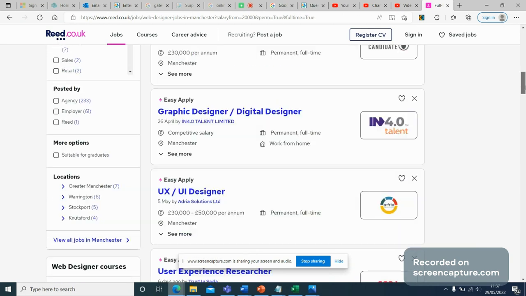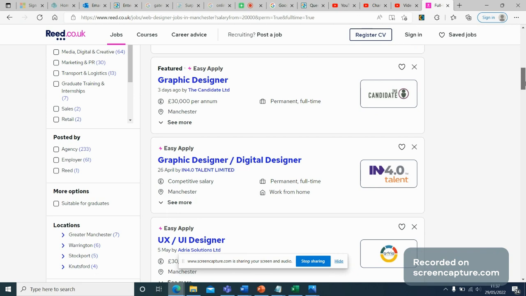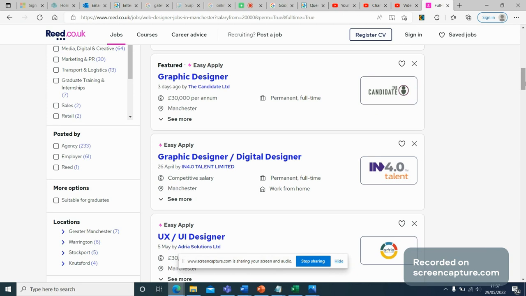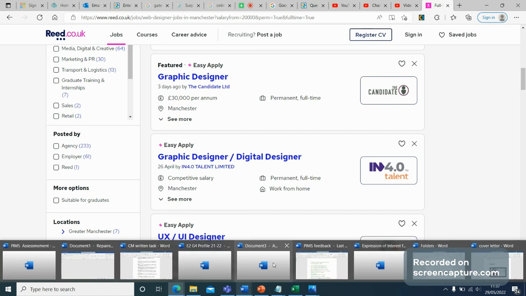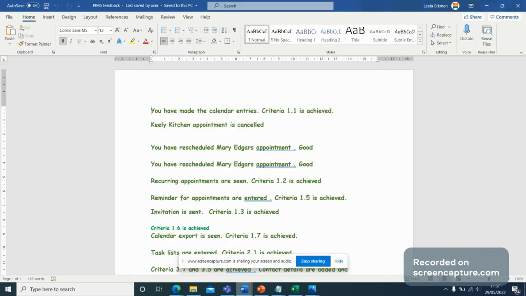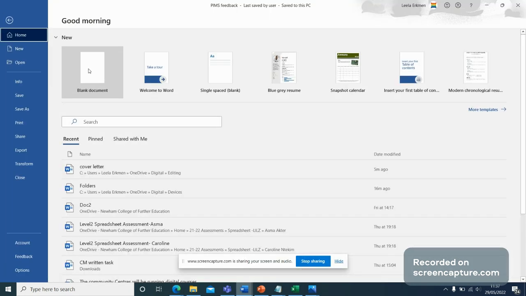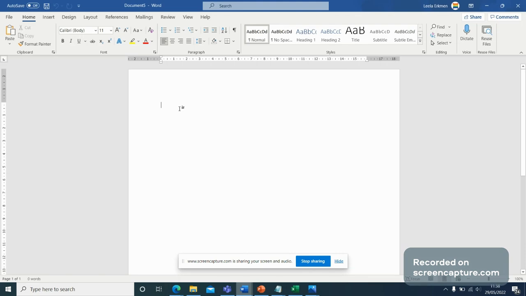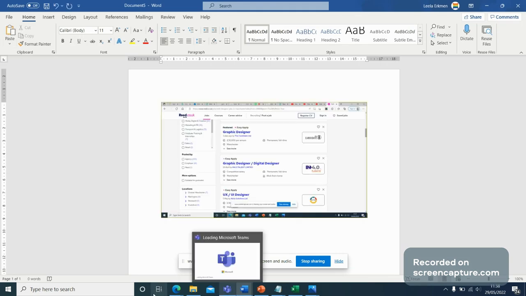Right, now you need to take a screenshot. Again, students, screenshots. What screenshot? Press print screen. Open your Word document, a new document, and then press paste. There you go. Finally, read the question again.